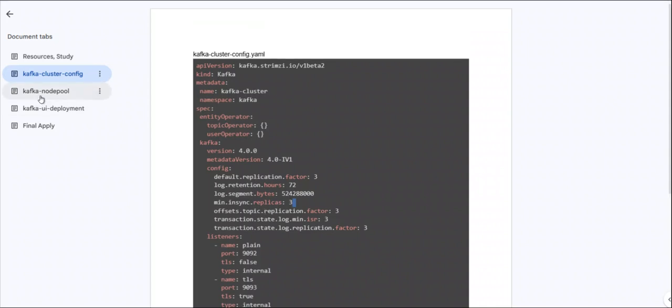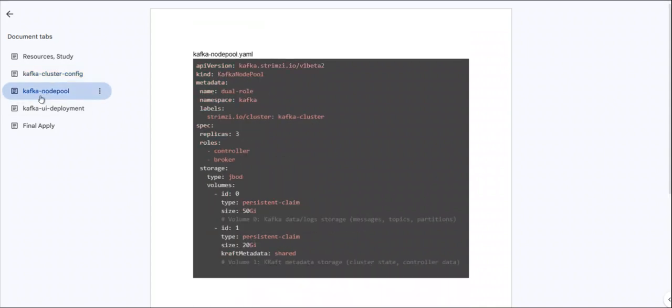Then we can also set up the node pool, like dual or whatever, and then we can set up the PVC and all for the data loss and the metadata storage. We can set up how much storage we want to give, how many replicas we want, and what the role of that node pool is, your controller, broker and all.